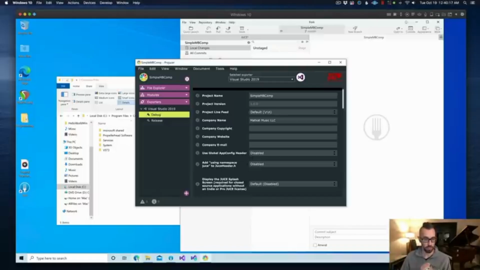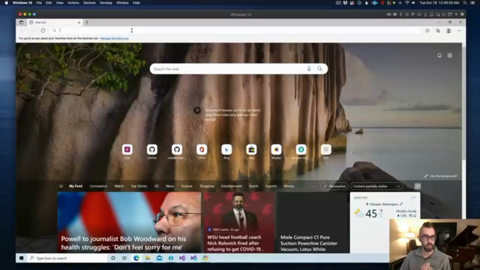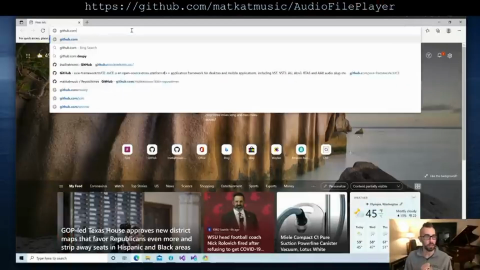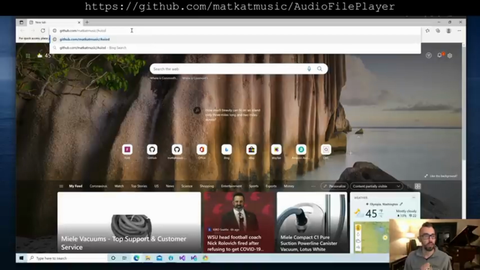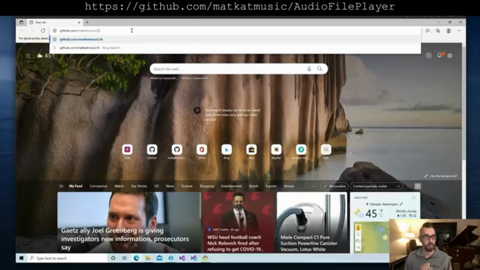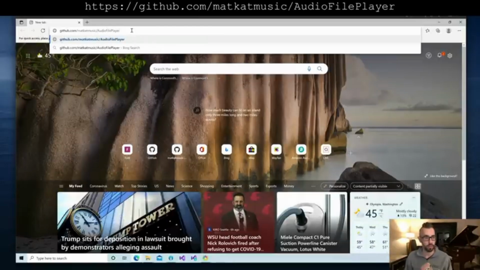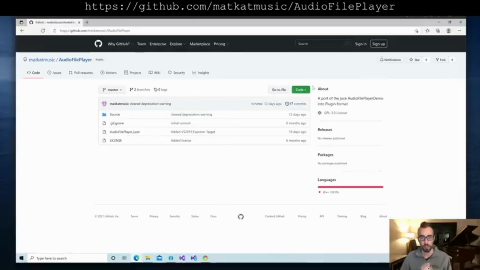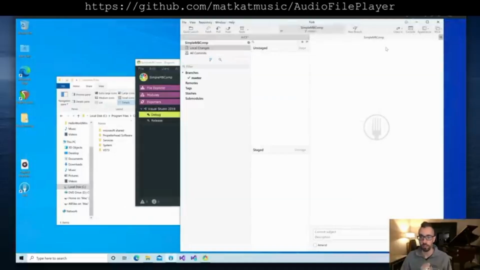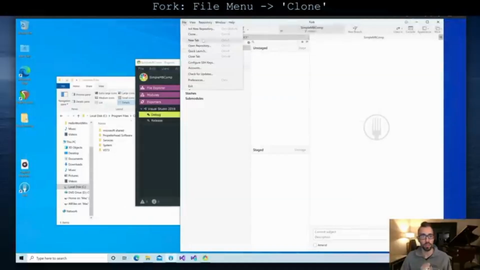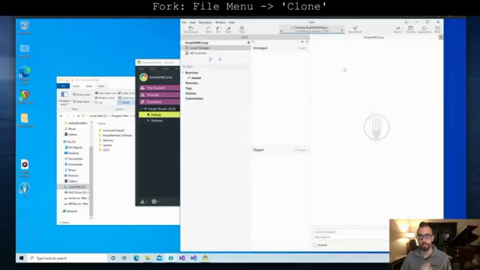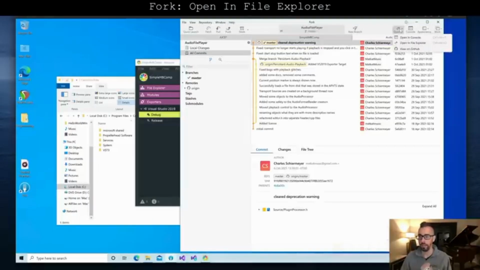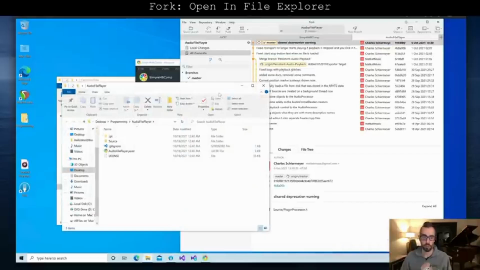All right, open up your browser. Navigate to github.com/mattcatmusic/audio. Let me spell that right. Audio file player. Okay, now we want to grab the code from this. Copy. We're done here. In Fork, we want to clone. All right, it's already populated for us. Clone it. All right, let's open it in Finder or in File Explorer.